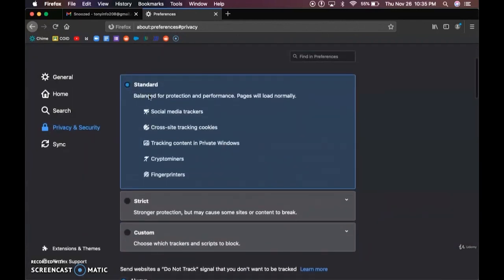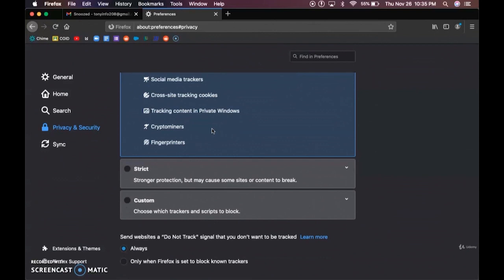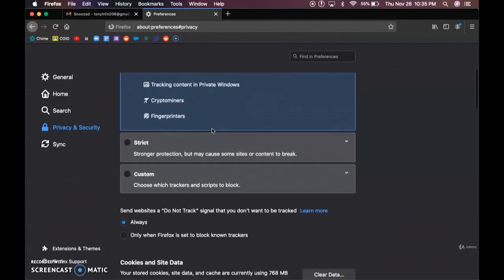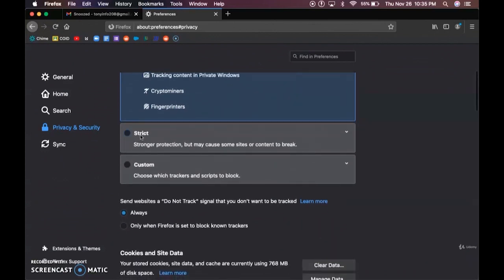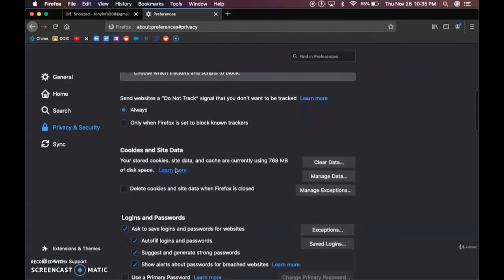Make sure this is clicked on standard, that way it doesn't have any social media trackers, cross-site tracking cookies. Cookies are like crumbs, kind of like a trail, and it'll keep all this data of all the websites you visit, and it'll try to attack you. You can also enable this to be strict or stronger or custom to make it something that you want.